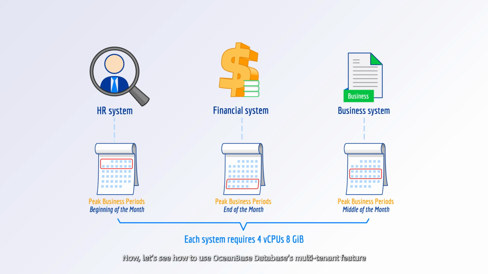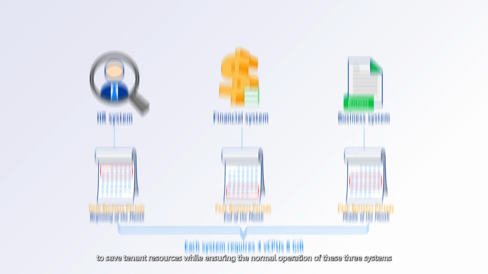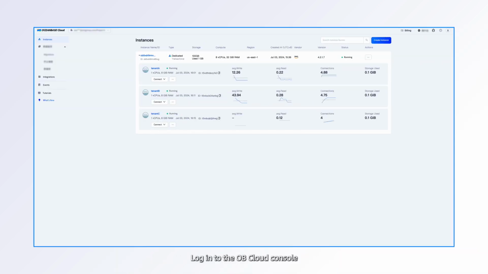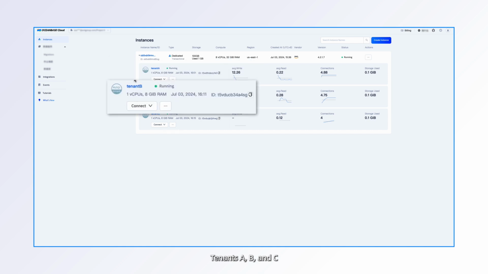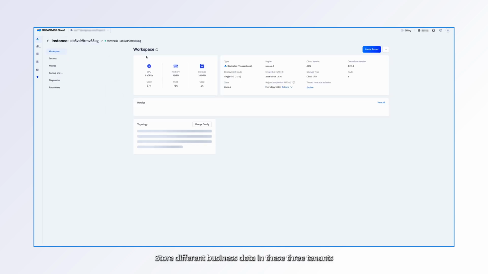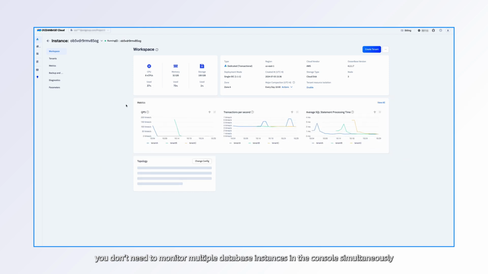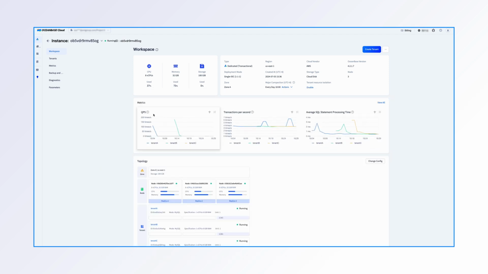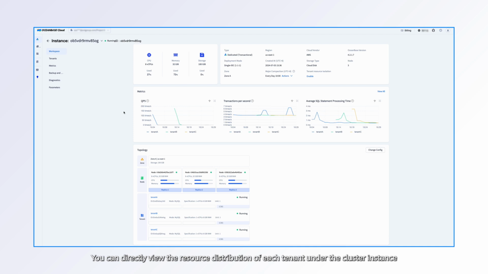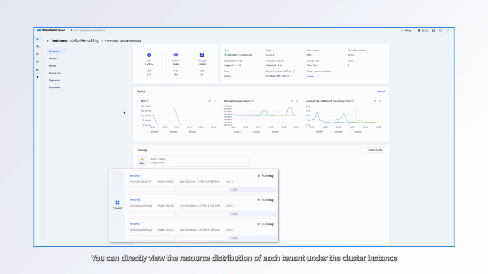Now let's see how to use OceanBase Database's multi-tenant feature to save tenant resources while ensuring the normal operation of these 3 systems. Log in to the OB Cloud console and create 3 tenants with 1 CPU 8 GB each in an 8 CPUs 32 GB cluster instance. Tenants A, B, and C store different business data in these 3 tenants. Unlike other databases, you don't need to monitor multiple database instances in the console simultaneously. You can directly view the resource distribution of each tenant under the cluster instance.